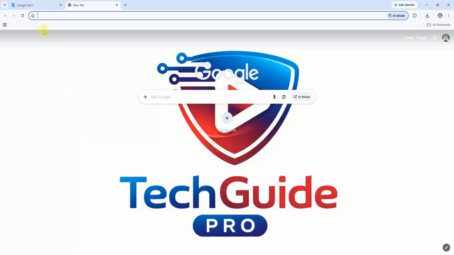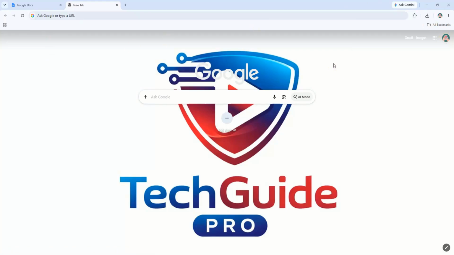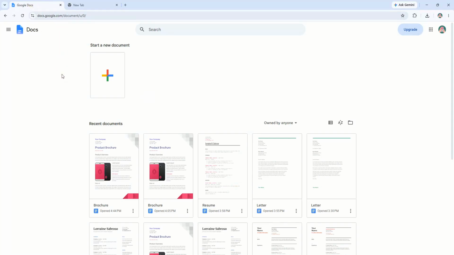First, open Google Chrome on your computer and make sure you're signed into your Google account. You'll need to be using Chrome because offline access requires it. Next, go to the Google Docs homepage by typing docs.google.com into the address bar.